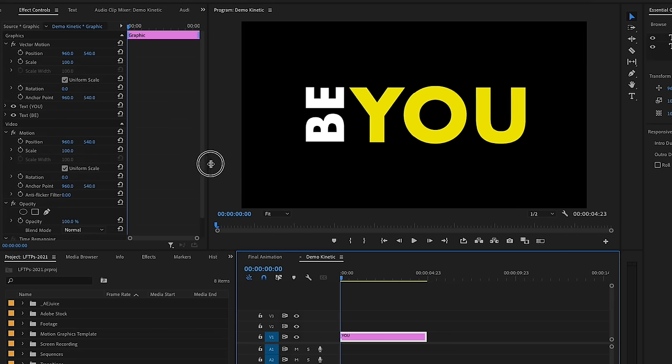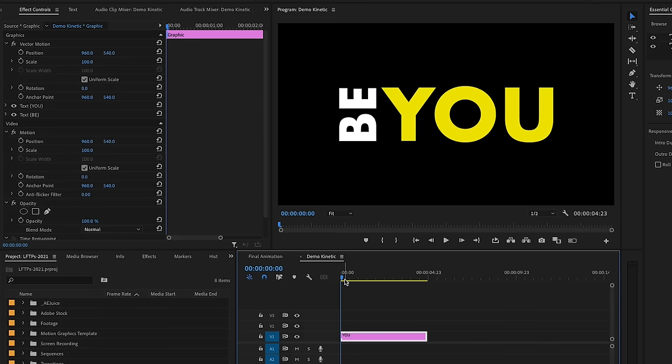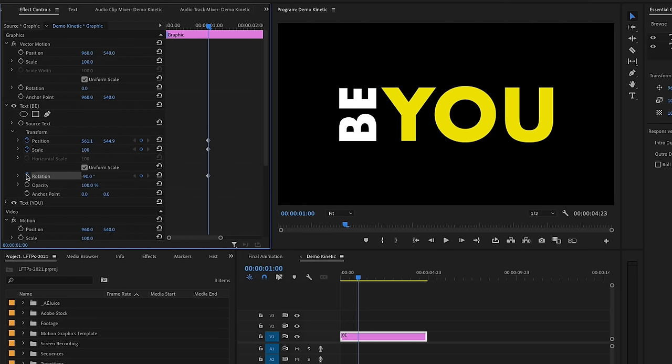So now that our text layers are in place, we can animate. Go to Effect Controls, and here you can expand the window just a bit to the right so that way you will have more space for the animation. Pull the playhead to around 1 second, and then go to the transform controls of the first text layer, and press the stopwatch next to position, scale, and rotation. And now we have 3 keyframes.